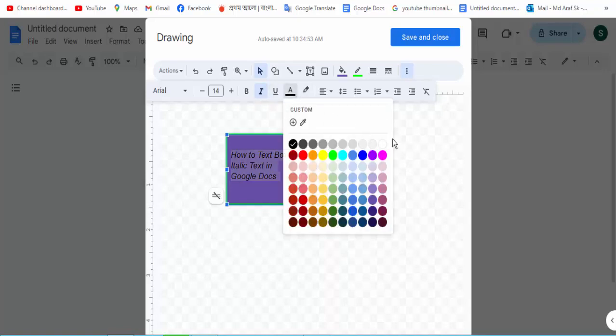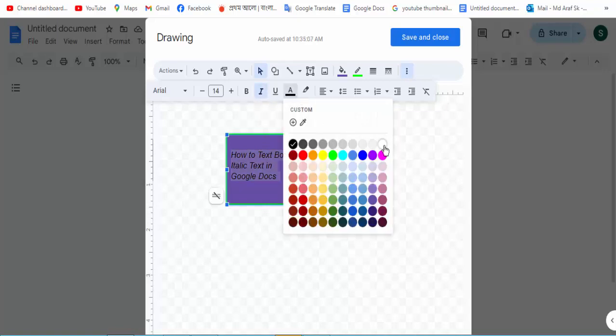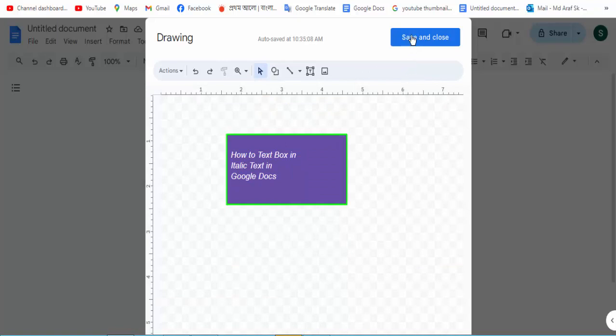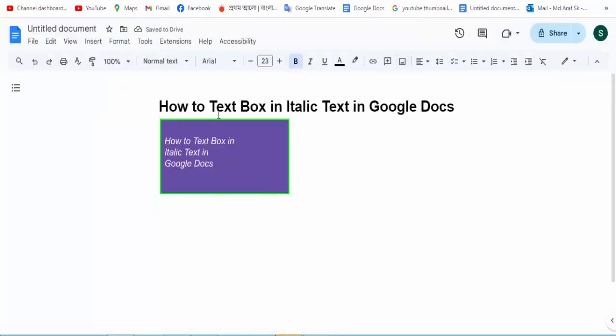Now click to change the text color. Okay. So again click the italic version and change it. Then click the Save and Close option. That's okay. Then you can see the text box in italic text in Google Docs.